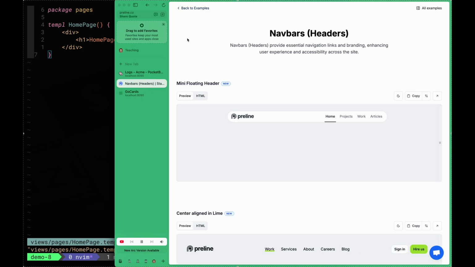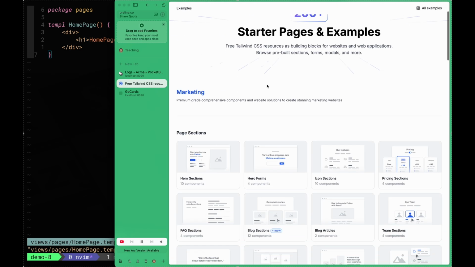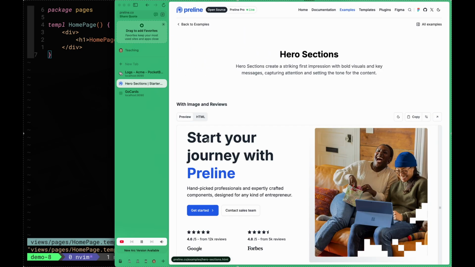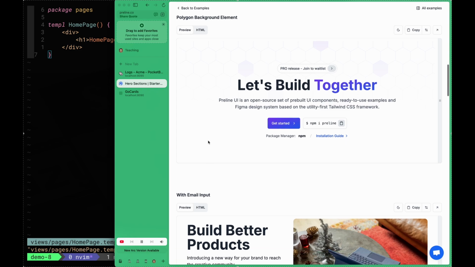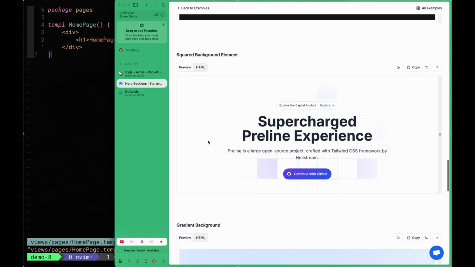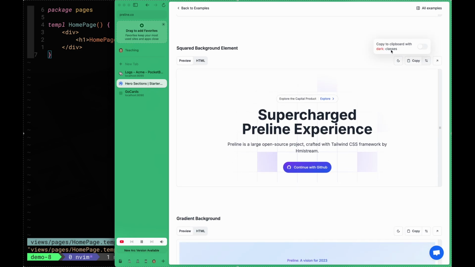Okay, so we go back to our Preline examples, and here we go ahead and find some hero section to fit inside our application, and we will use this one. Okay, we make sure that we are not copying the dark classes since we're not going to use them, and we copy this HTML right here.